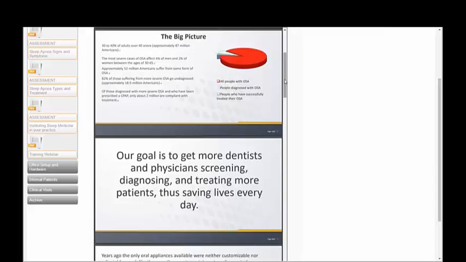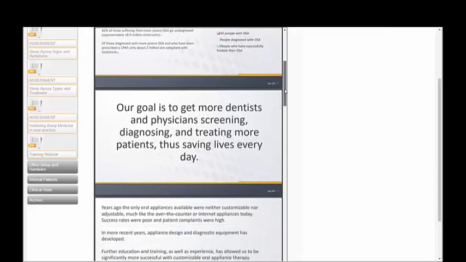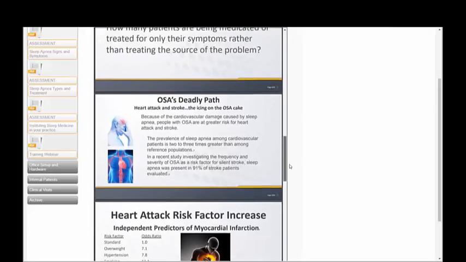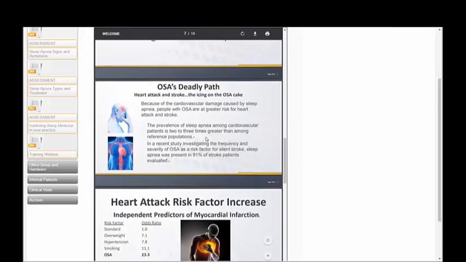Just as a quick example of how important what we're going to be doing is for our patients, we can reference this slide right here. The prevalence of sleep apnea among cardiovascular patients, in other words, patients with heart problems, everything from heart attacks to any other cardiovascular disease situations. Sleep apnea is very prevalent, 2 to 3 times more prevalent among those patients. And it's also been found that 91% of stroke patients also have sleep apnea. And that's not a coincidence.